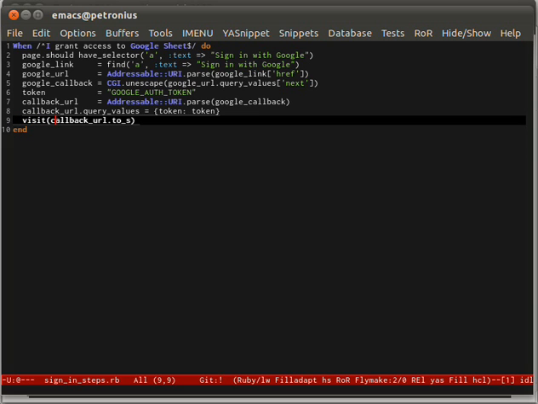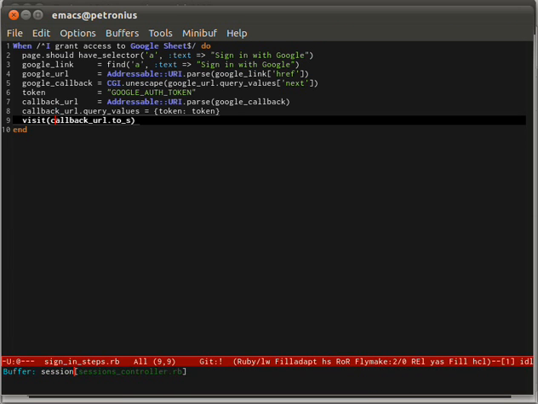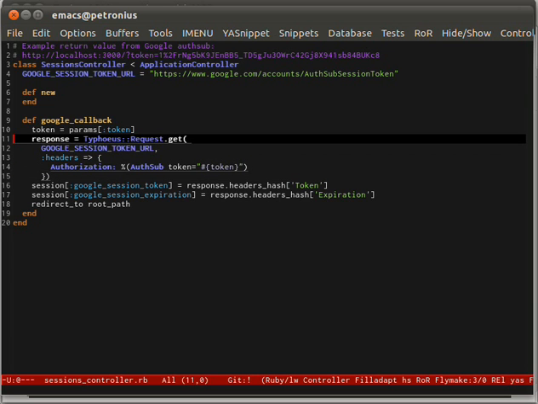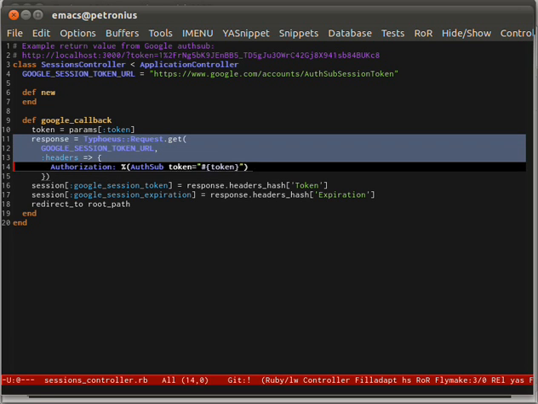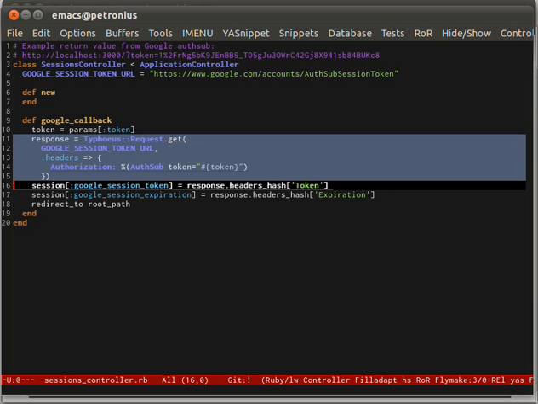We say visit callback URL, and then inside that callback handler, this is what it looks like. You can see what it's doing is making a request back to Google to verify, to basically upgrade that token to a permanent token.